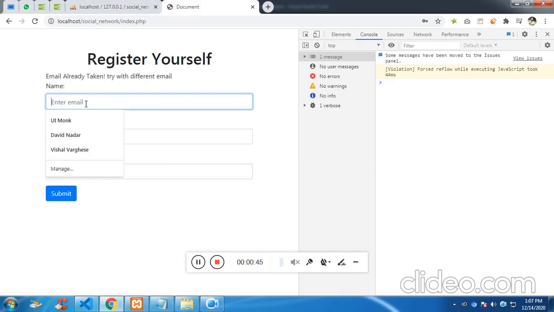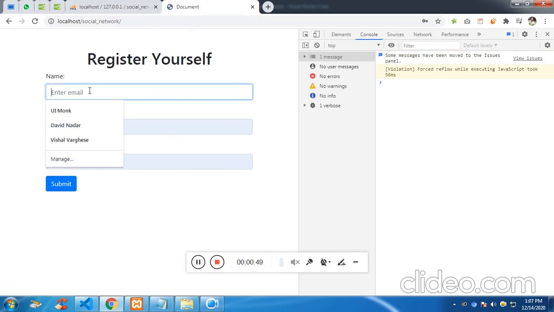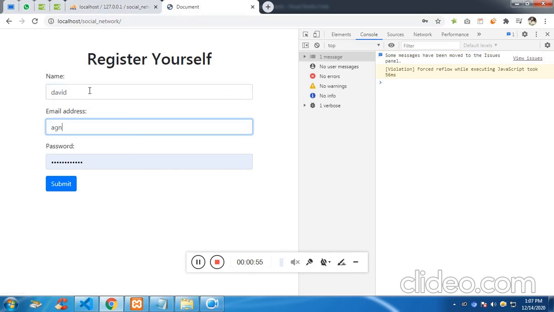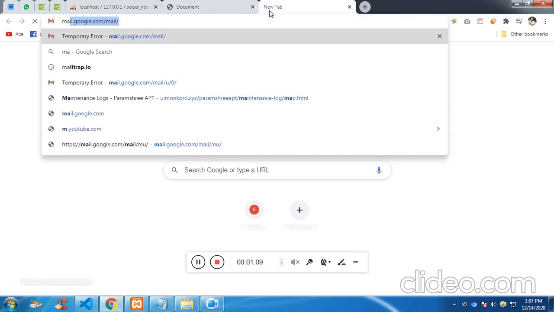Fine. Now the first thing what I'm going to do is, let me get into the index file. Let me create an account and give an email, david.com, sorry, david@gmail.com, and let me give the same password to it. And the mail would be sent to mailtrap.io.